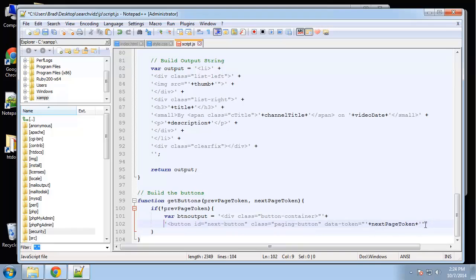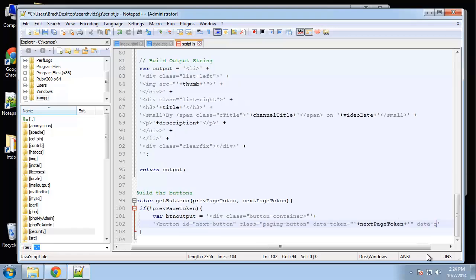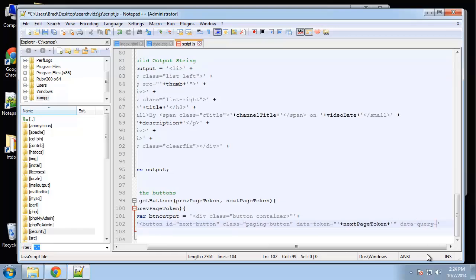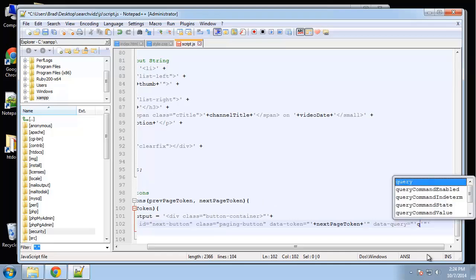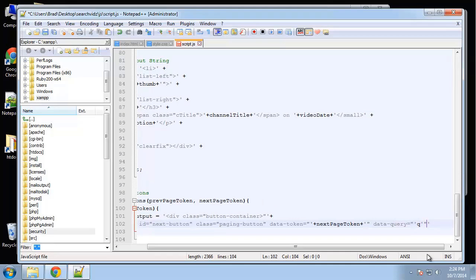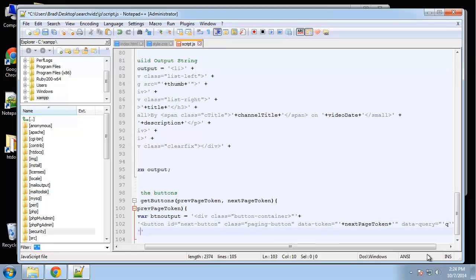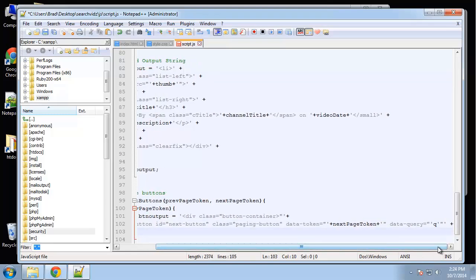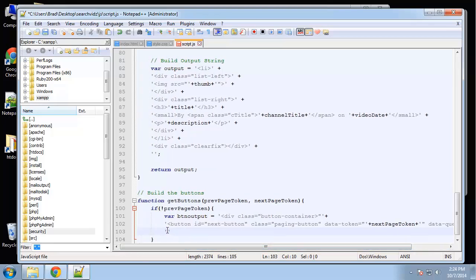Now we need the data query. Okay, so after this double quote, we need data-query, and again we need to concatenate, and we're going to do the q variable. Let me just go to a new line here. Okay, data-query, and let's see, what am I doing next?